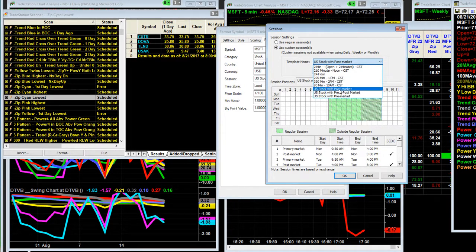All Central Standard Time. Keep in mind, if you see this line right underneath the red target button, you can see custom sessions are not available when using daily, weekly, or monthly charts. So you basically just need to go down to the minute chart.